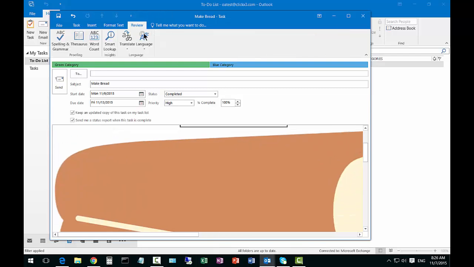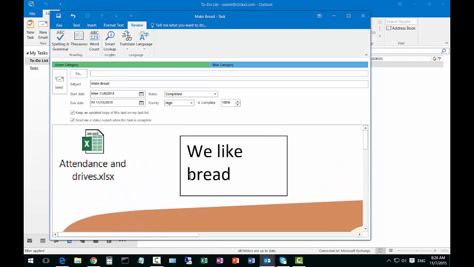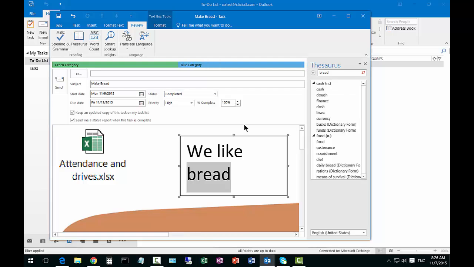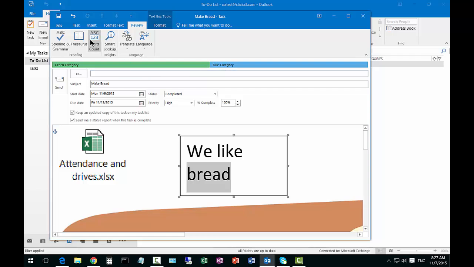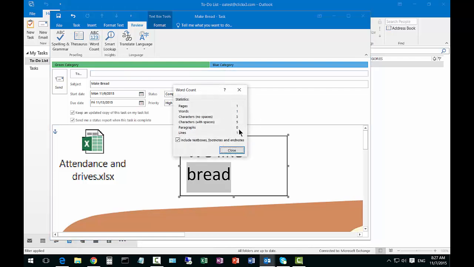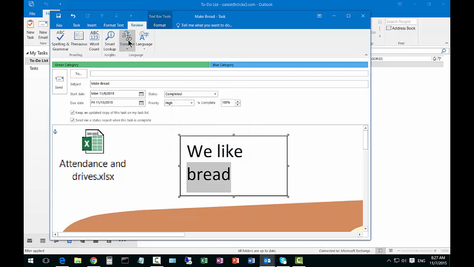We can also click on review. We can do things like check the spelling and grammar, do a thesaurus. So let's say we go to bread and we want to see other names for bread. And so there are our other names that we can choose from our thesaurus if we'd like. We can check our word count, see how many words we've got. It shows us we have 5 total words. We can also translate into different languages if we want as well. So we can translate the item, and we can choose different proofing languages.